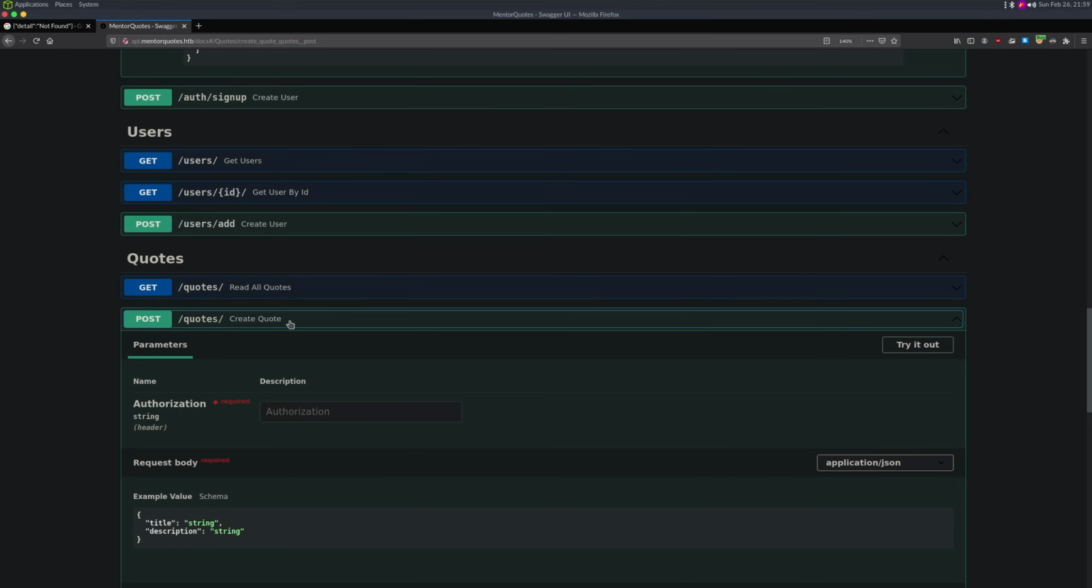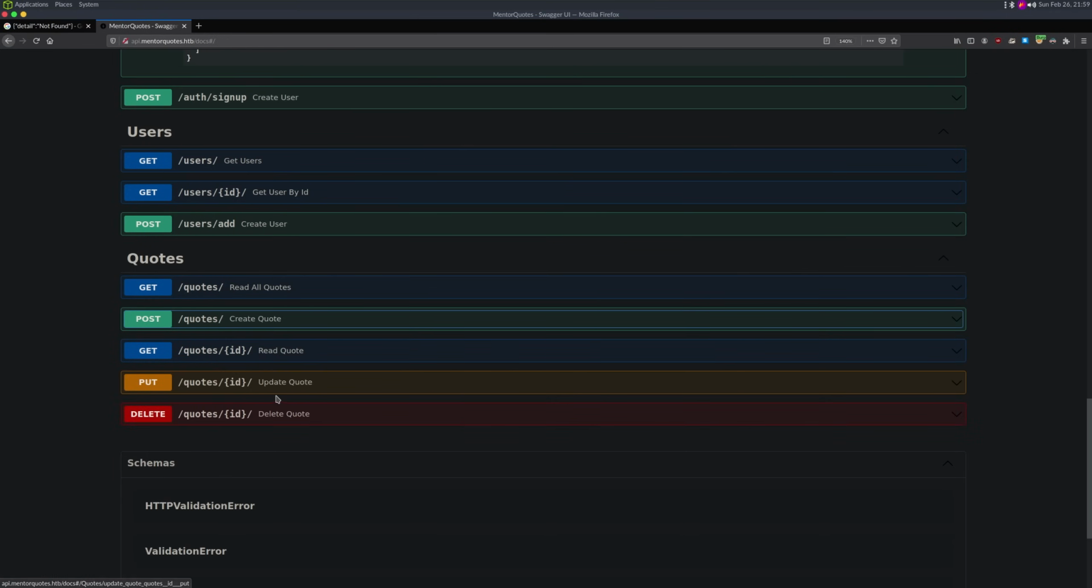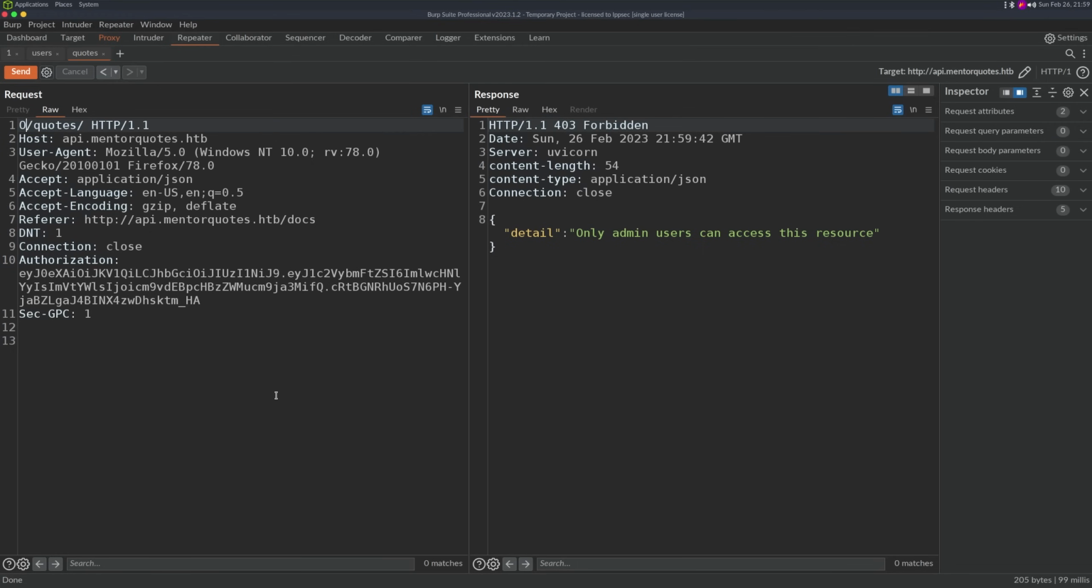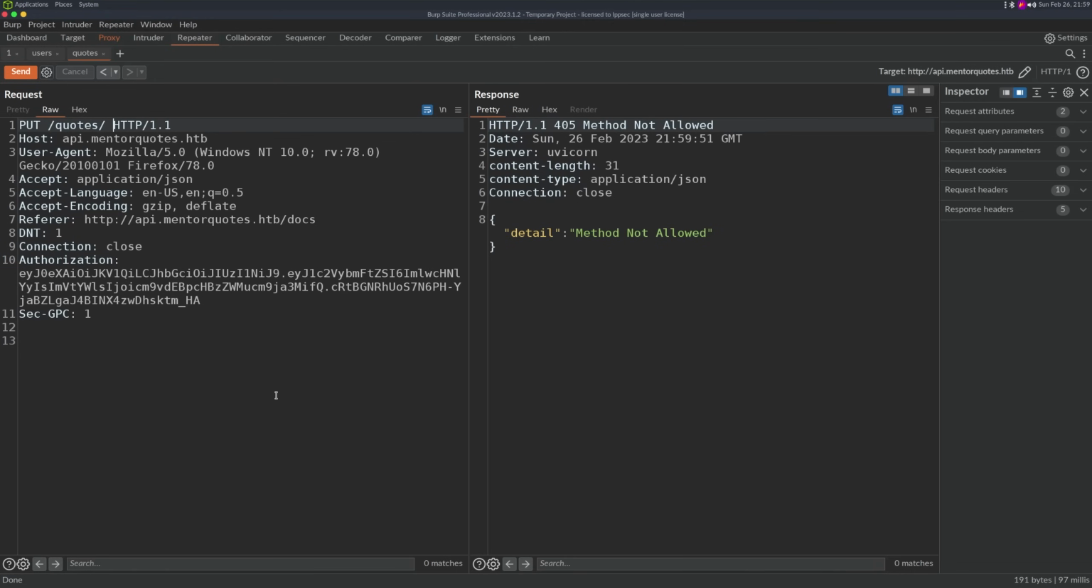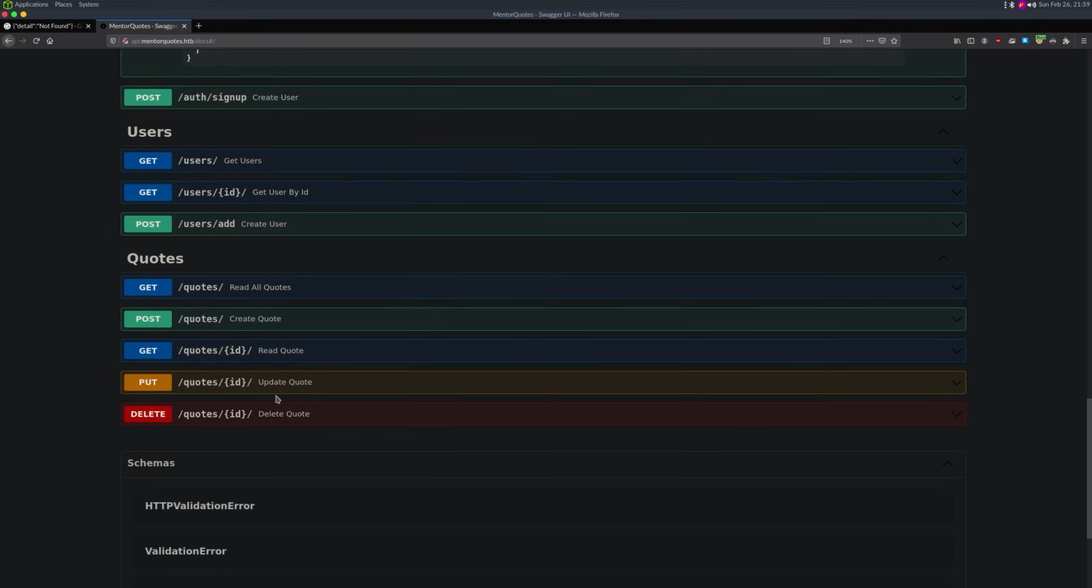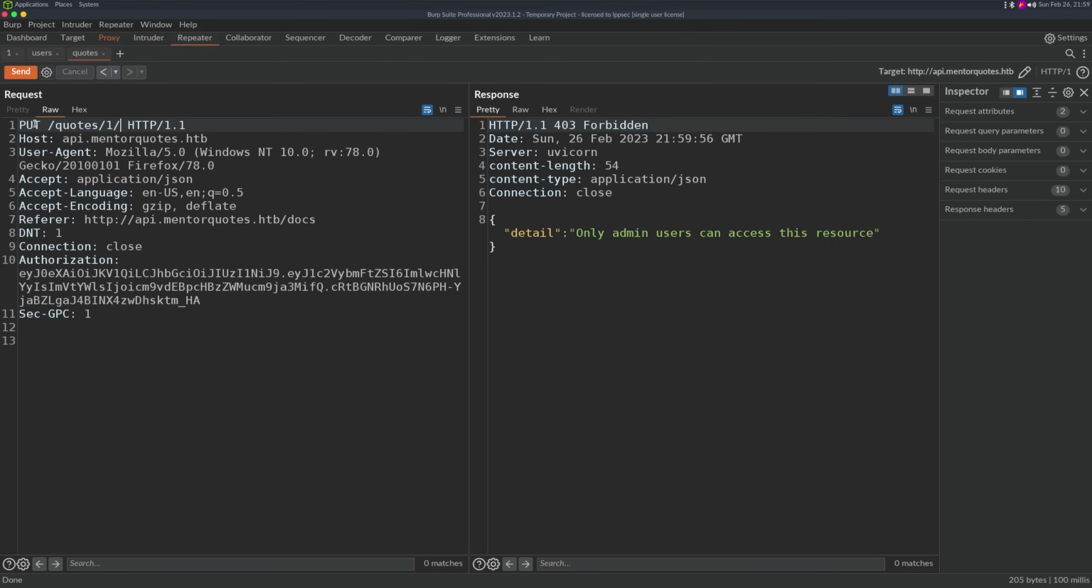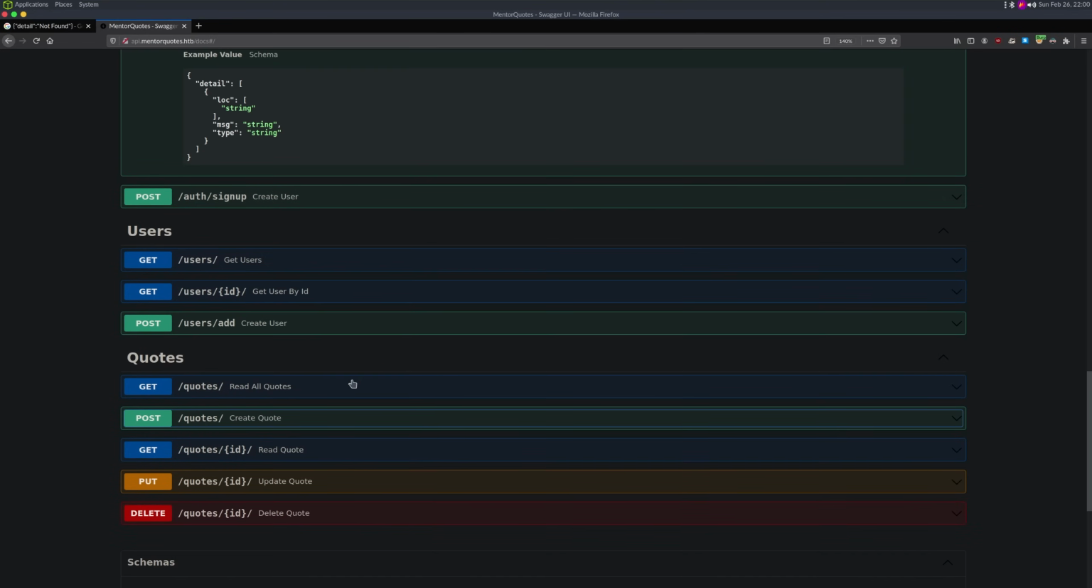Only admins can access it. Let's see, we could do a PUT. Probably going to say only admins, right? Method not allowed. So we need to do PUT on quotes 1, only admins, and DELETE, I'm guessing only admins as well, right? Yes.